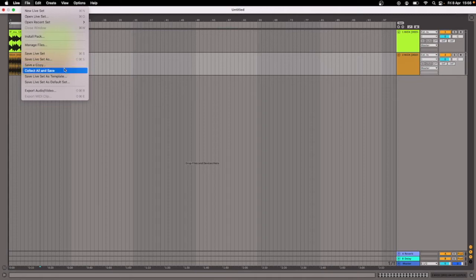Collect All and Save collects and saves all external media used in the project. So when you open your project back again, you have all the samples and clips you've been working on, as well as any presets. If you like the Live set you've been working on and it's useful to you, you can always save it as a template, and then when you open a new Live set, you can open up that template and get started with that one instead of opening a new blank Live set.